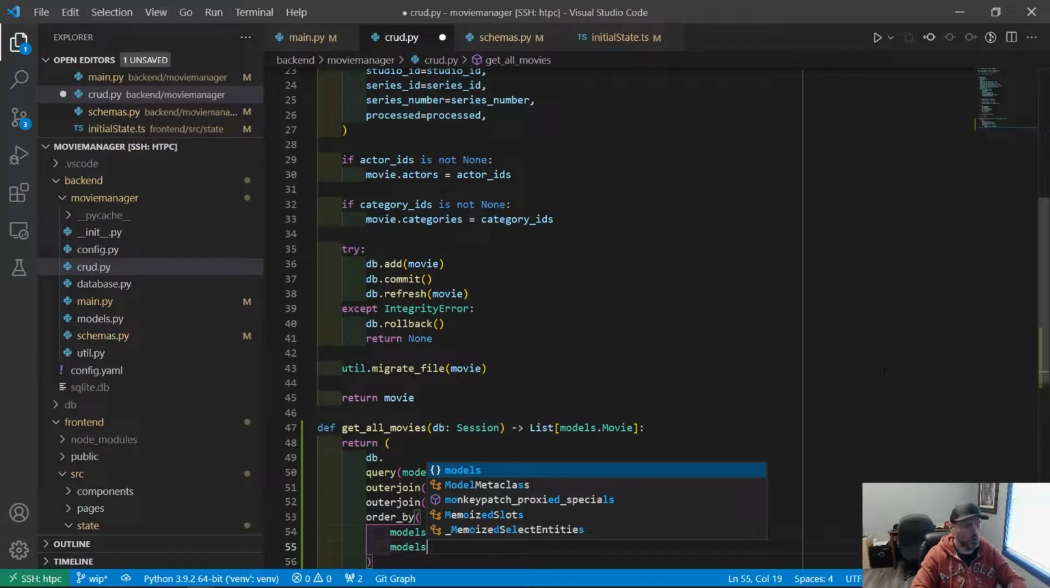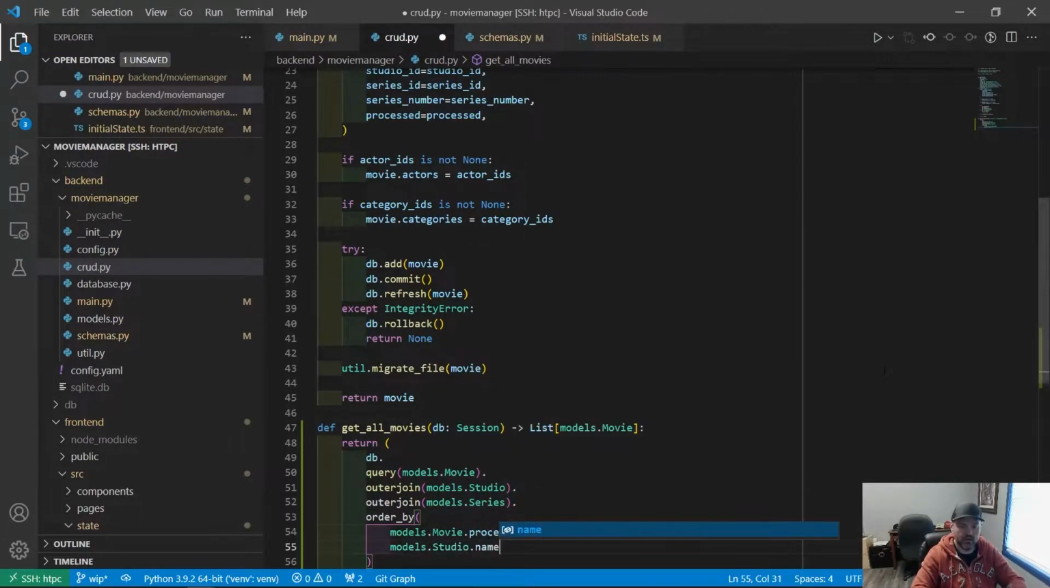Then I want to do models.Studio.name, and this is why we needed to do the join, because otherwise we could not order by the studio name and the series name, because we would not have those properties on our SQL query.